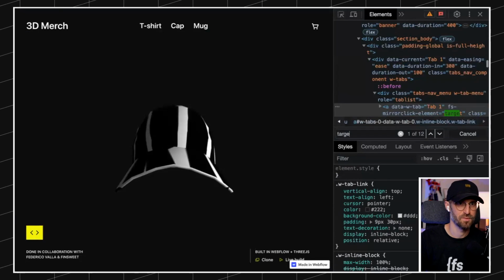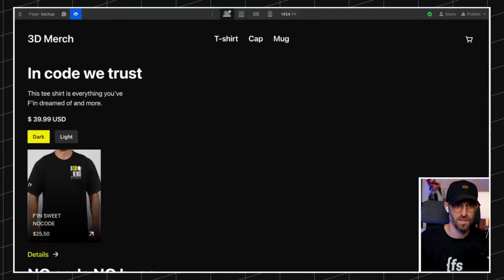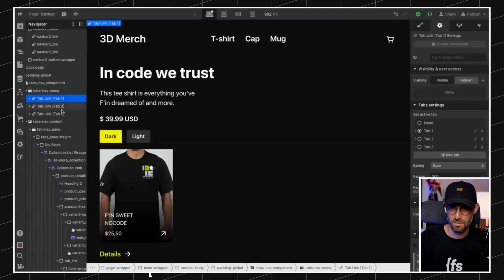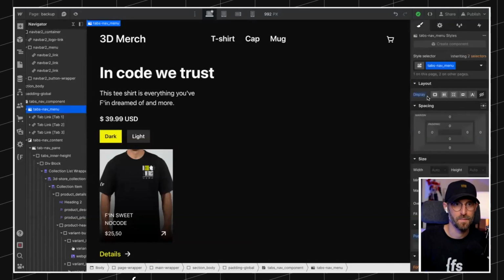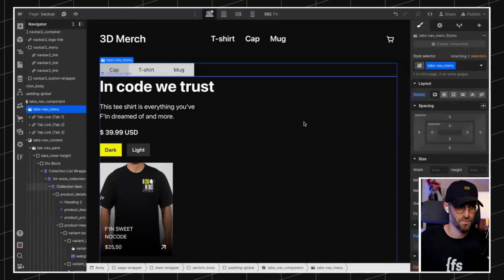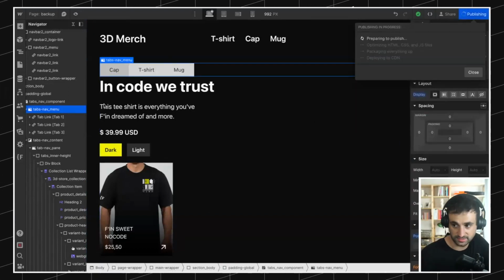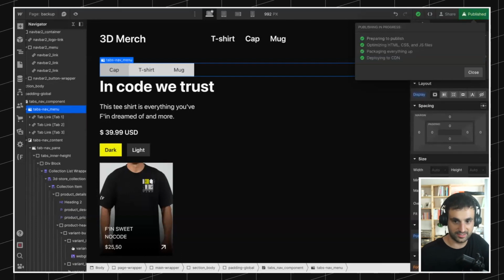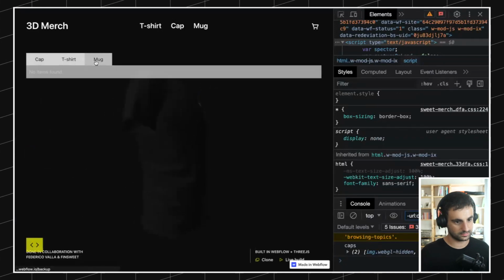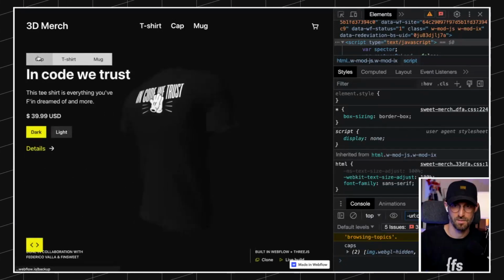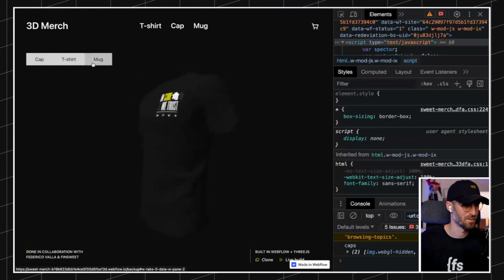I might have an interesting idea: go to this tabs nav menu and just make it display block. So tabs nav menu, this one here. So we have it ugly, but we have it working. Okay, I hope this should work. Publish this. Refresh this. Yeah, you see, for some reason the cap and t-shirts content is not here.